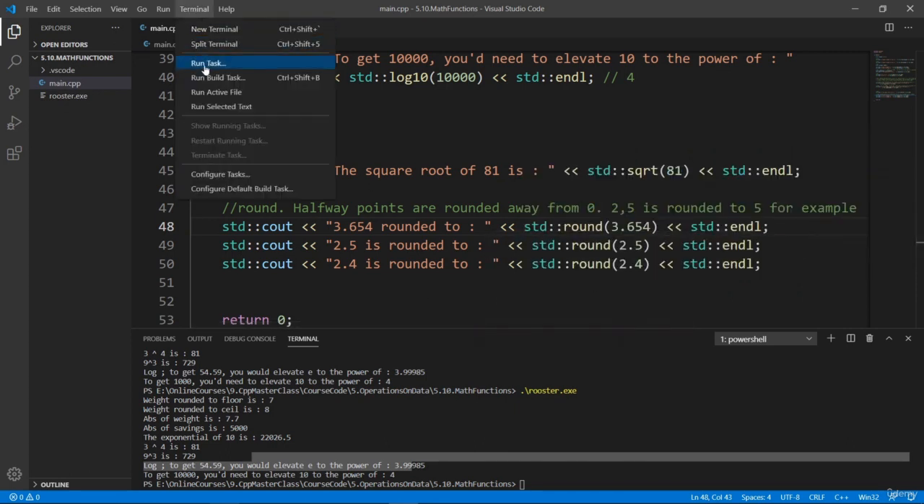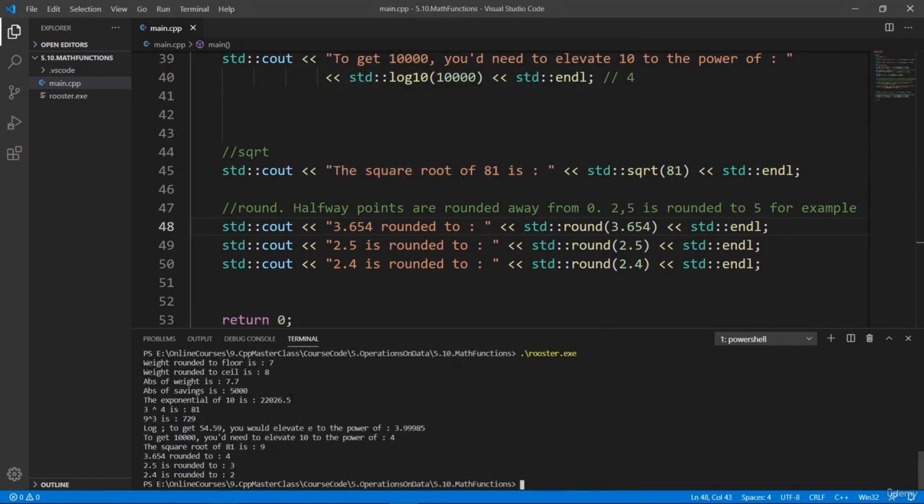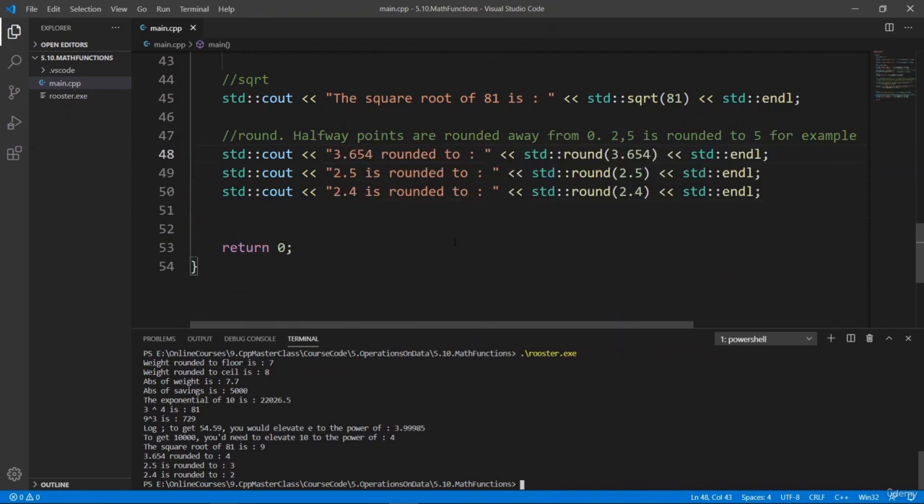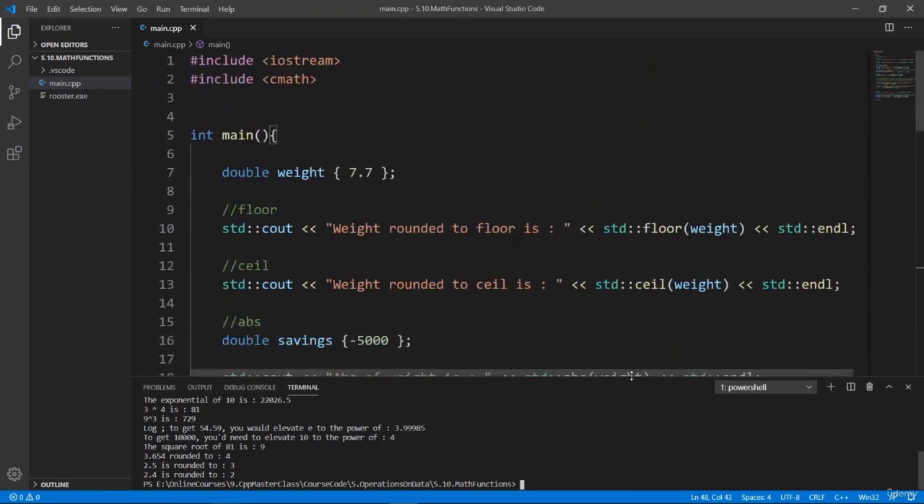We're going to run this so that you can see this running, and we're going to call round, and 2.5 is rounded to 3, 2.4 is rounded to 2, 3.6 is rounded to 4. This is what we expect, and the square root of 81 is 9. This is really all we set out to do in this lecture, to play with a few of these cmath functions. They are not really hard to use once you have the basics of math nailed down.